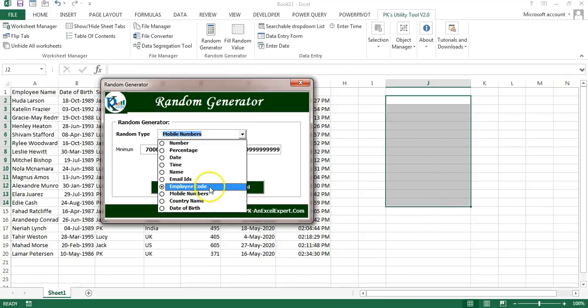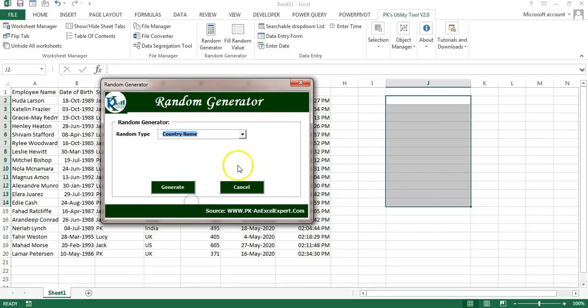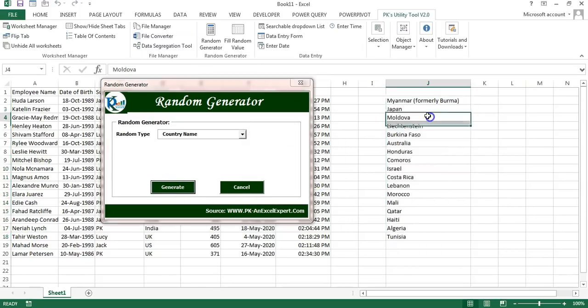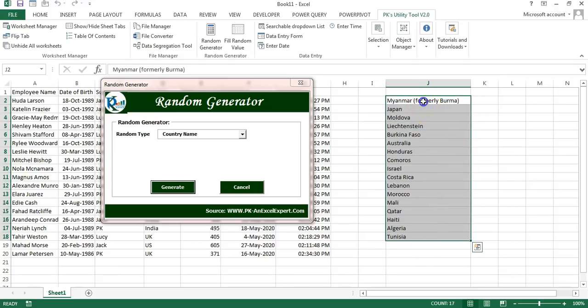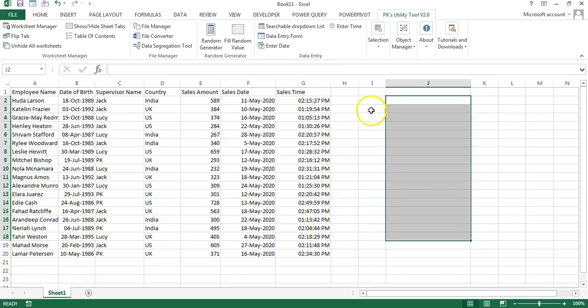The last thing I'll tell you is the country name. For the date of birth, I have already explained. Now I'll show you the country name. It will give you the country name here randomly. So let's generate, and these are the country names. Alright, so you can create the country name also. So this is about the random generator.